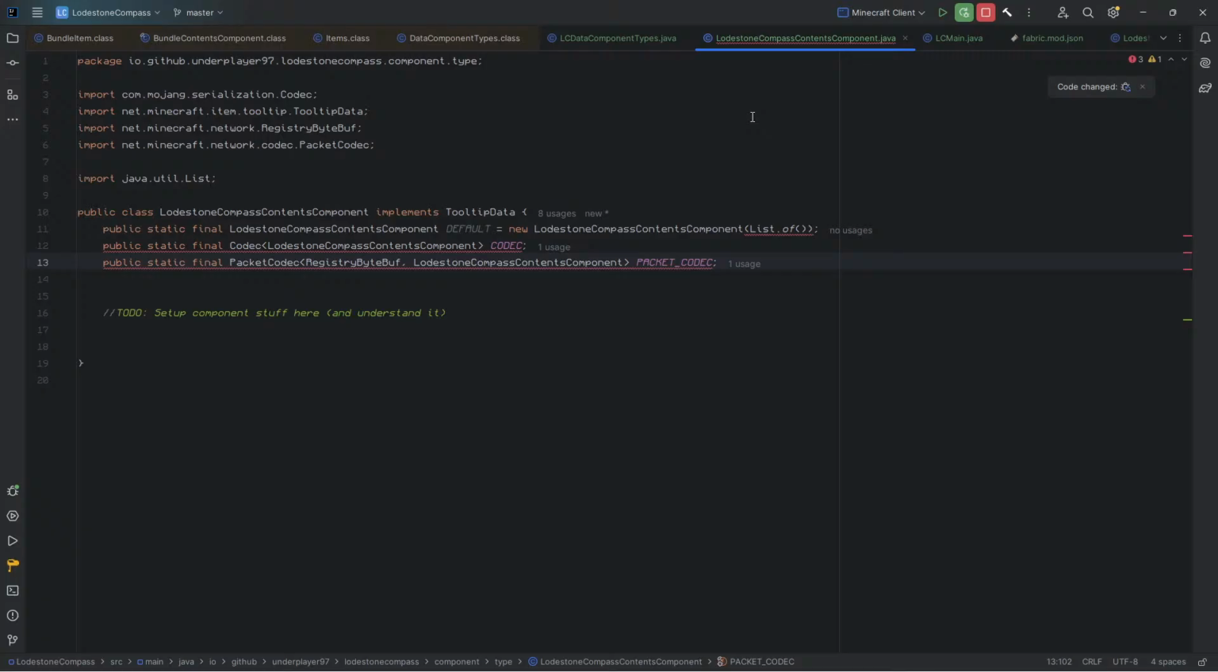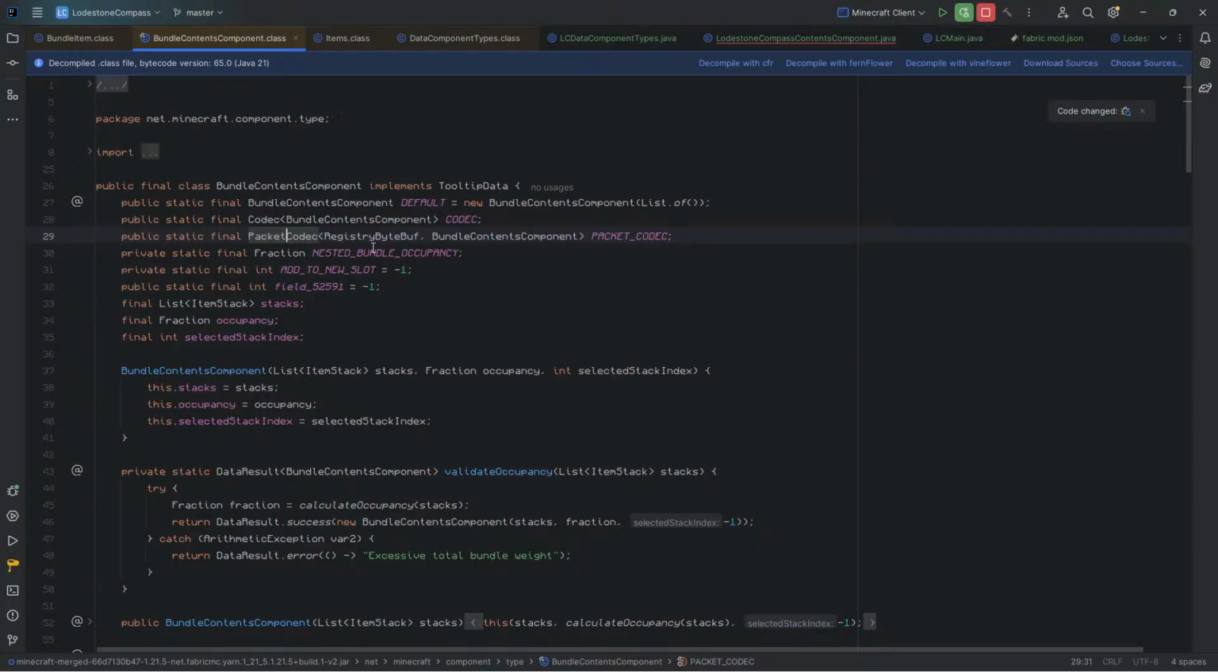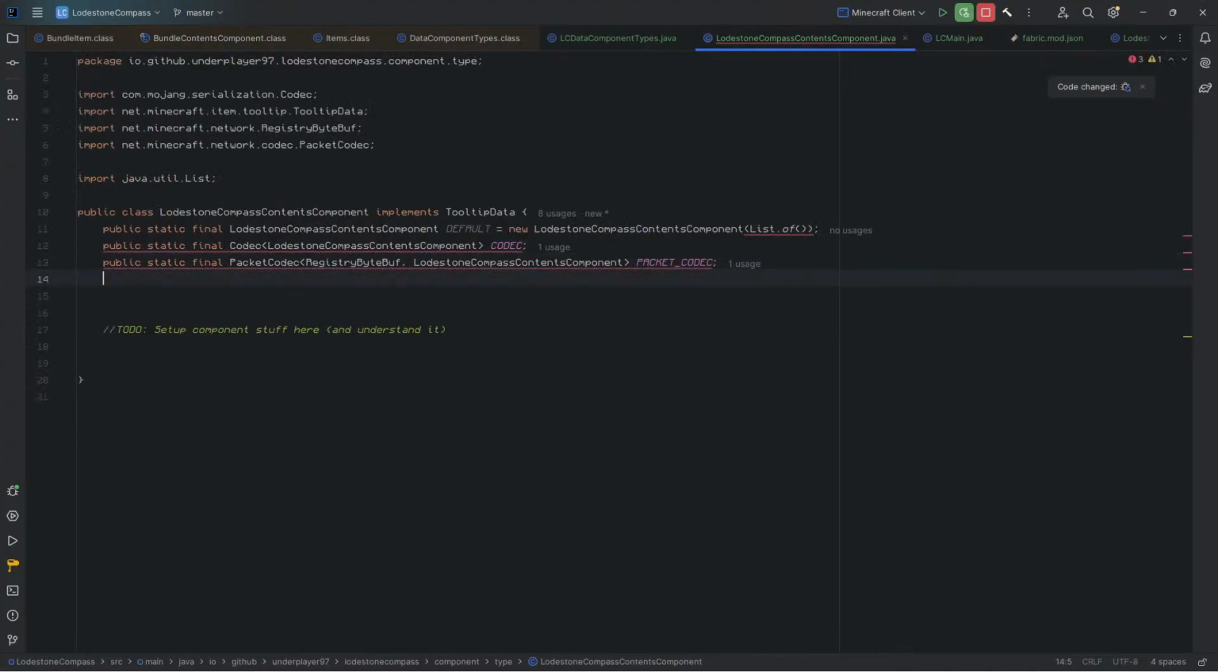So now we gotta get the rest of this working. Nested bundle occupancy, add to new slot, field 52591. Don't you love field 52591? If you don't know what 52591 is, then that's crazy. Yeah, because this has item stack, stacks, fraction occupancy, and selected stack. So I'll first get those.